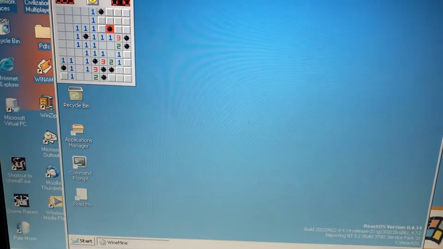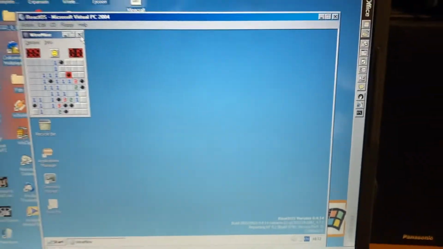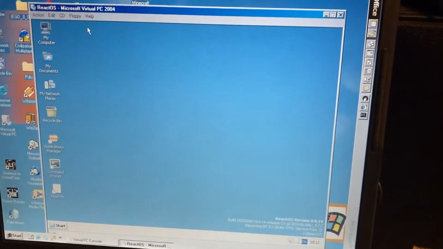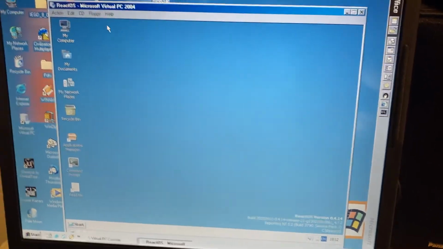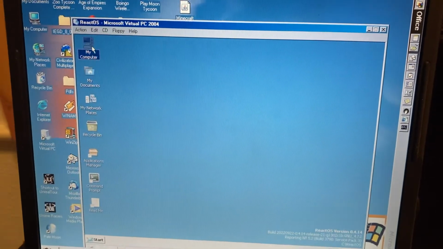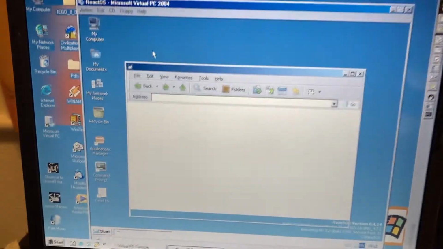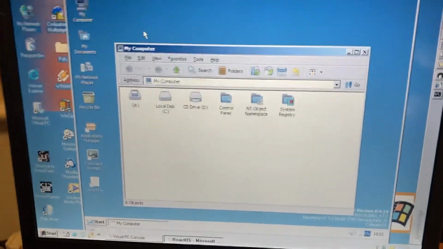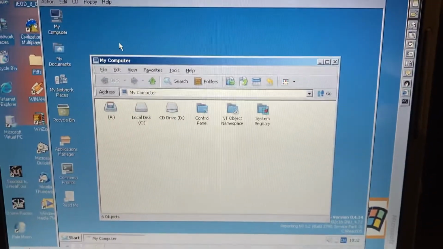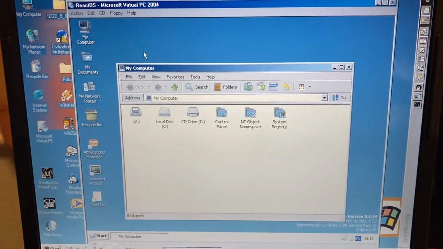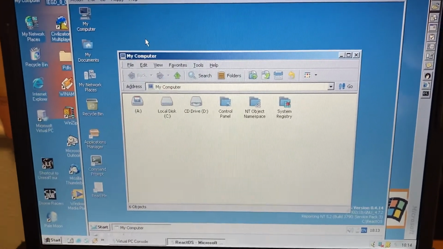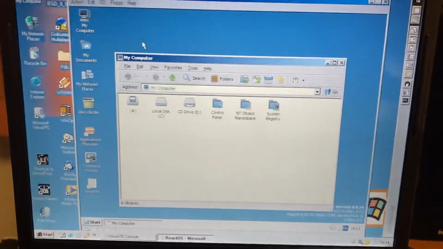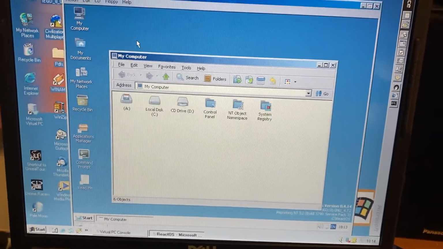It's nice. It does look very similar to Windows XP, Windows 2000, just looking around the desktop. You even got My Computer there. And that's, I believe, the intention of ReactOS, to recreate from the bottom up, I think, Windows Server 2003, and just create something that's identical to that.